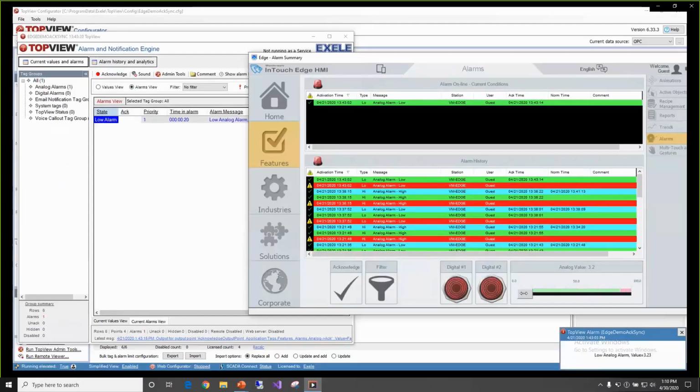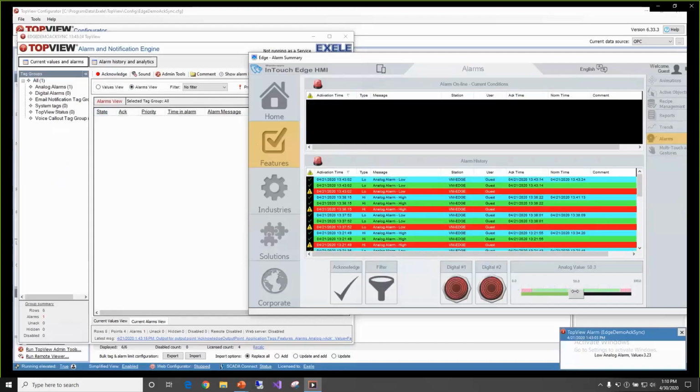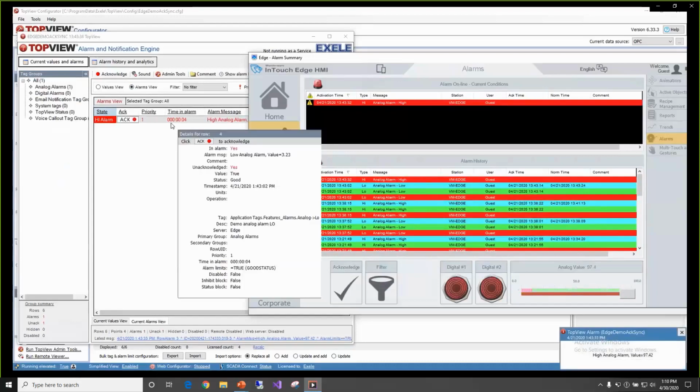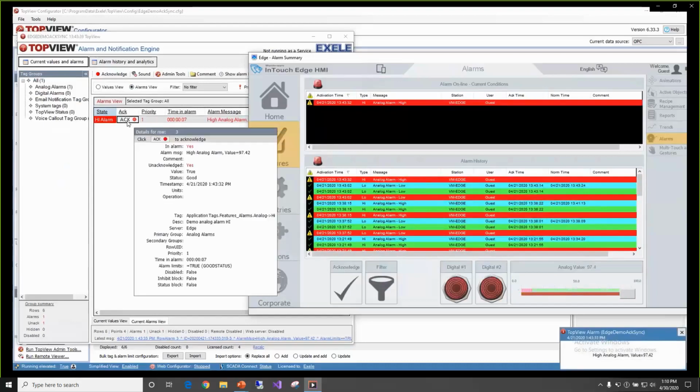So now I'll reset the analog alarm. Both alarm windows show that there's no current alarms. And then I'll trigger a high analog alarm in Edge. So it's currently red in Edge, unacknowledged, and you can see the acknowledge button in TopView, which means it's currently unacknowledged. So this time I'll click on the acknowledge button.